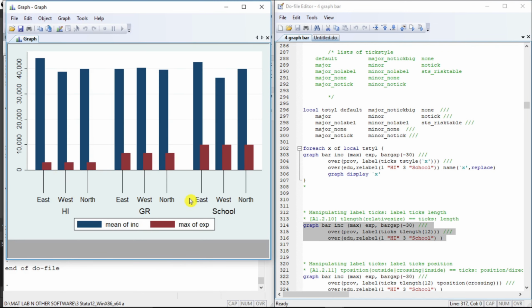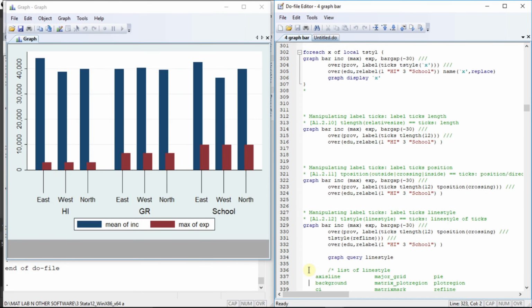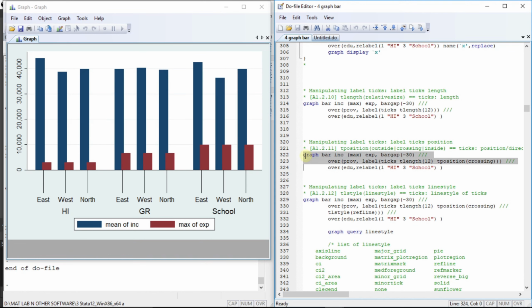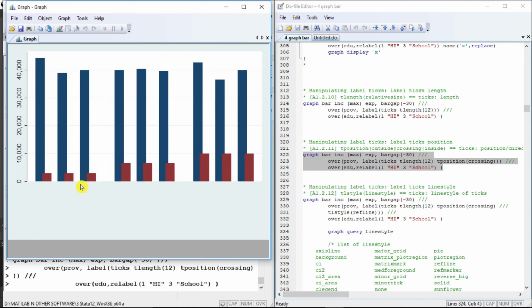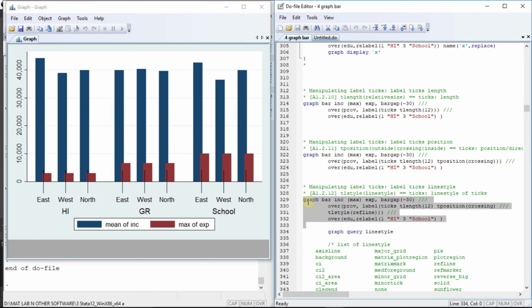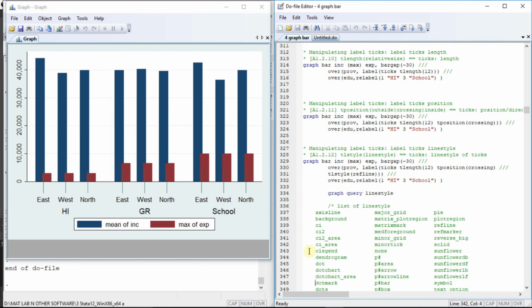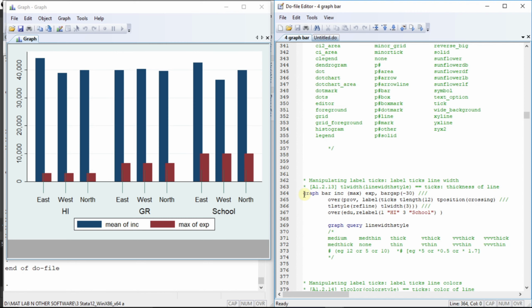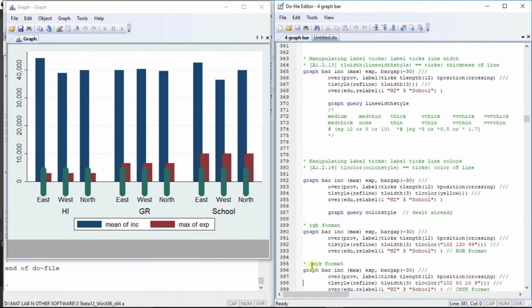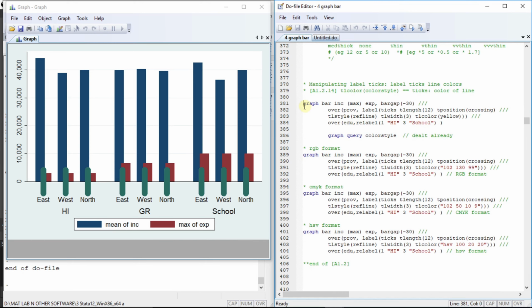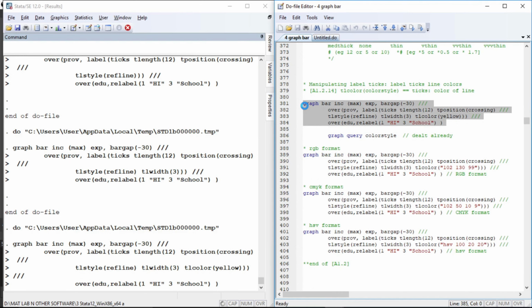So this is the length of the tick, and we can again manipulate its position. So this is the crossing position, and here is the line style of the tick. So we can manipulate its color, patterns, and so on. So these are the line styles. And now let us manipulate the width of this tick style. So this is the tick width of this line, it's a 3, and we can also manipulate the color. So these are the color styles.